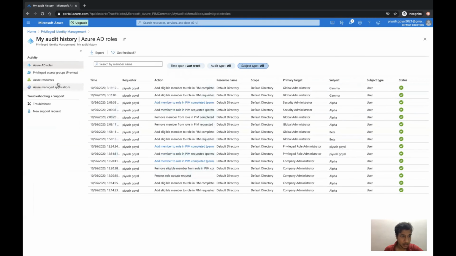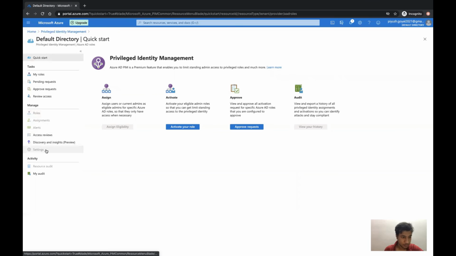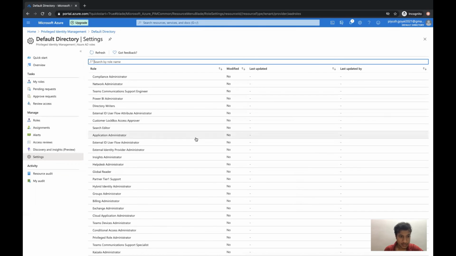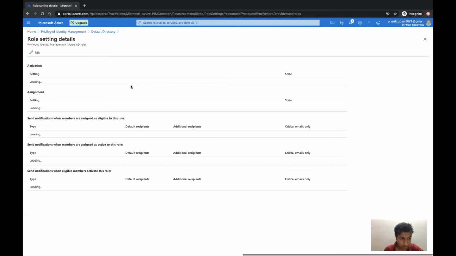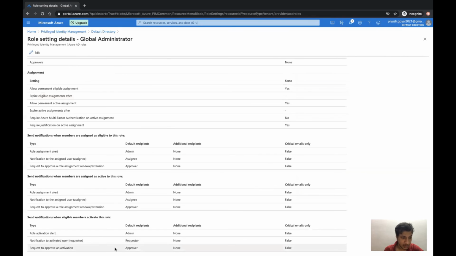This is my audit history. And also we can manage the settings. Let's say I want to manage the setting of the global administrator role. And here I'm presented with all the facts that I need. So whenever there's an activation of role, I get an alert. We can manage this from here. Send notifications when members are assigned as active role, we get a notification.